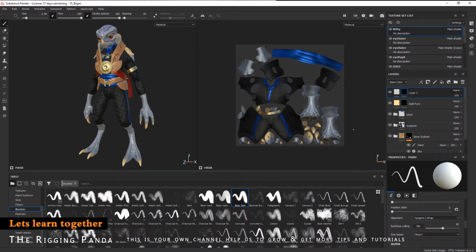Now, if we look in here, we can see the result of all of that. But what we want to do is export actual texture maps that we can plug in to whatever application we're using, in this case Unity, to make sure that our model looks as close as possible to what we have here. So let's go ahead and export those. We'll go to File, Export Textures.